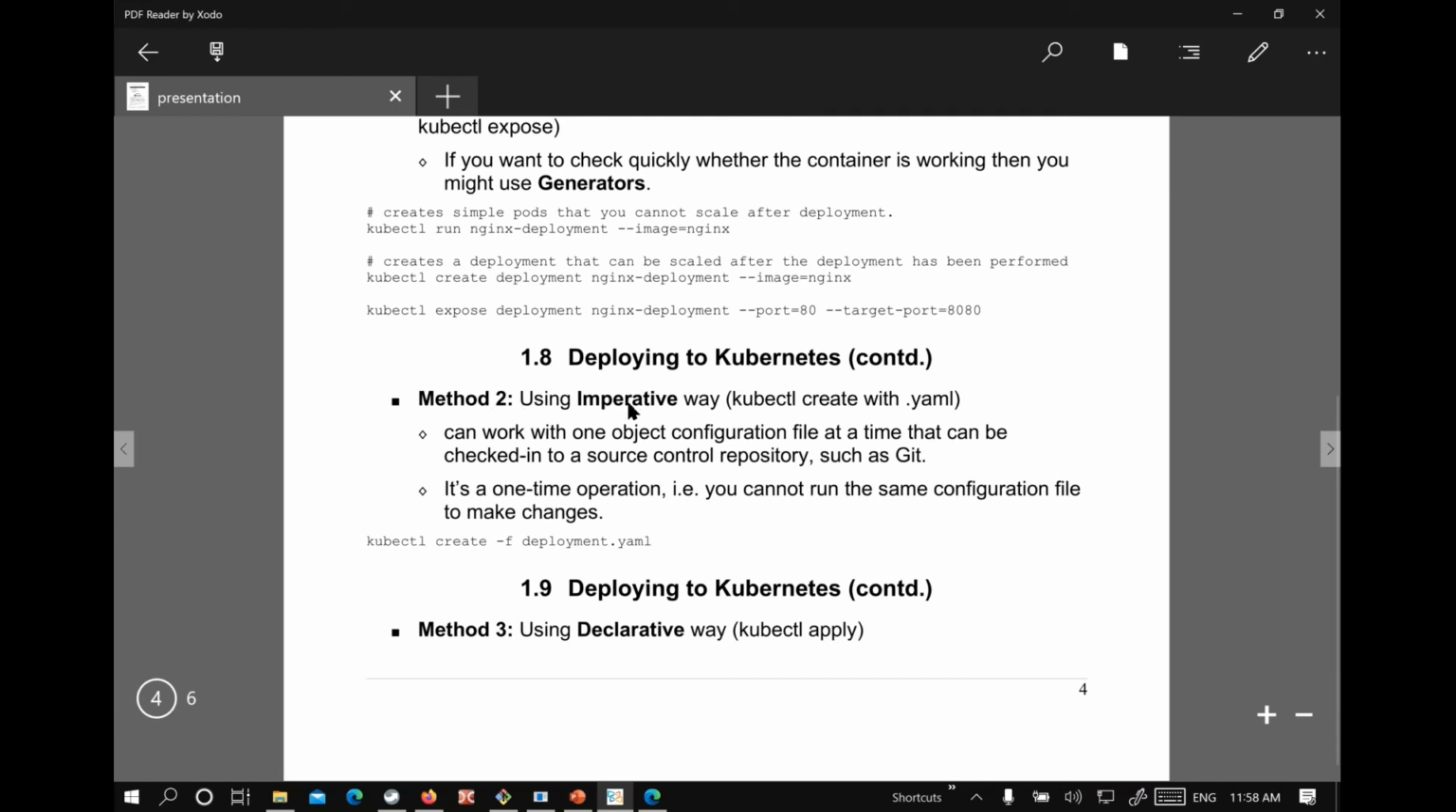For example, we have this method number 2 called imperative. In fact, both method 2 and 3 rely on the YAML file. YAML is a configuration file where you specify exactly what deployment you want to perform, what the name of the deployment is, what Docker image you want to deploy, what port number you want to use, and whether you want to restrict, let's say, RAM or CPUs, and so on. You can dedicate a certain amount of RAM to each container if you want. So you can configure all this stuff in your YAML file.